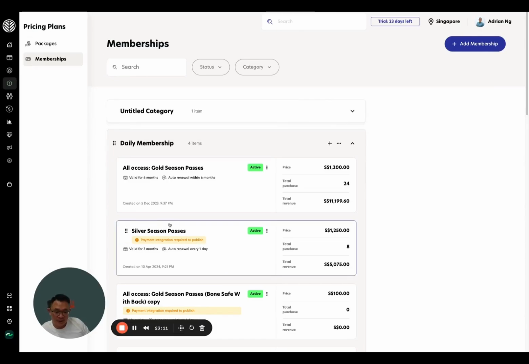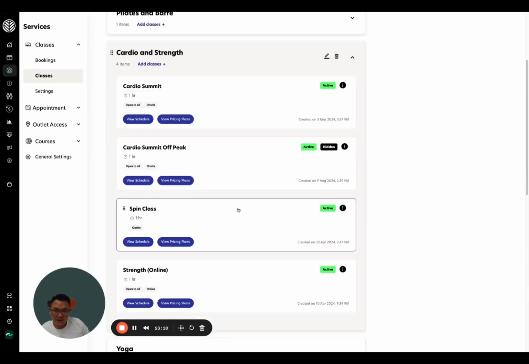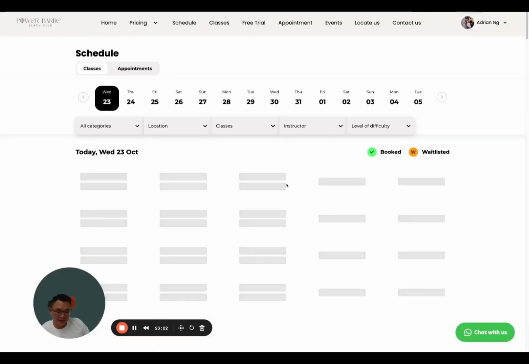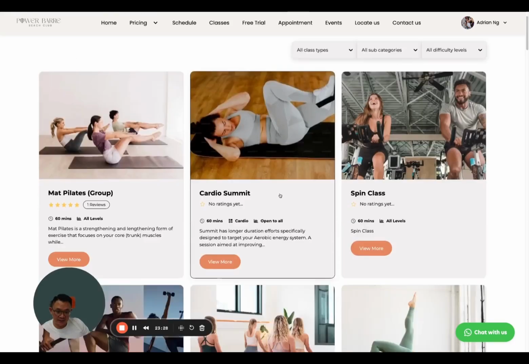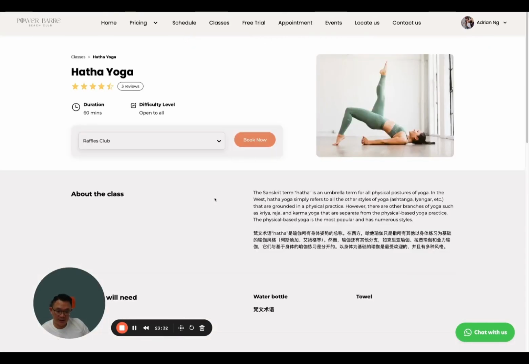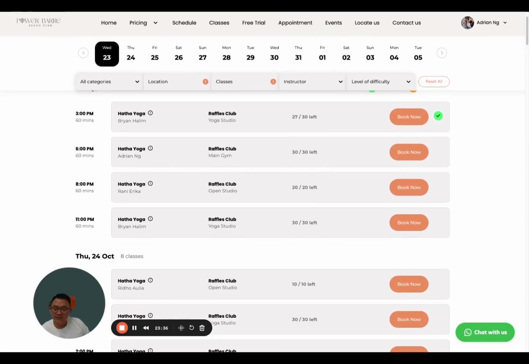Okay, now that you created membership, the next thing I wanted to show you is creating of classes. Classes creation are very easy, right? So classes, if you can remember, this is how you book the different classes. Yeah, so classes also looks like that. Okay, I'm gonna have spin class, mat pilates, hatha yoga. Once I click into here, I click on book now, it actually shows up here.